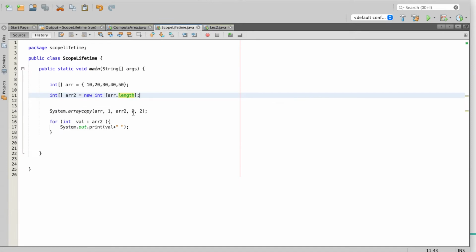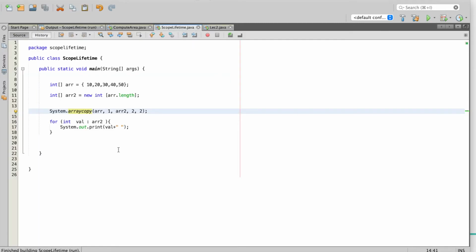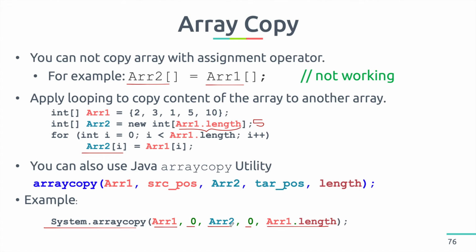Of course, I can change that. I can allow it to start at index 2, for example. So it will be 0, 0, and then 20, 30, and then another 0, as we can see here. So it depends on what we want our array to copy. Do we want to copy the full array, a part of the array, and in what positions do we want it to be copied?